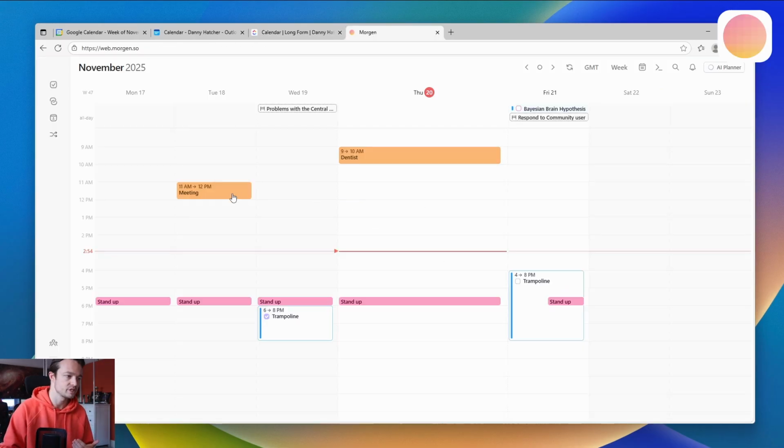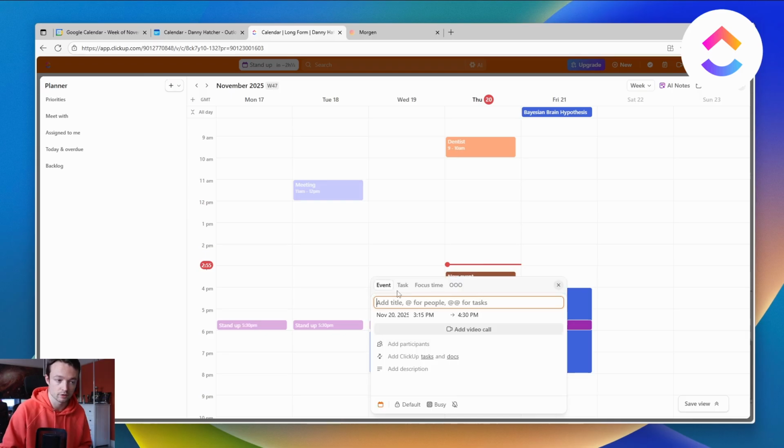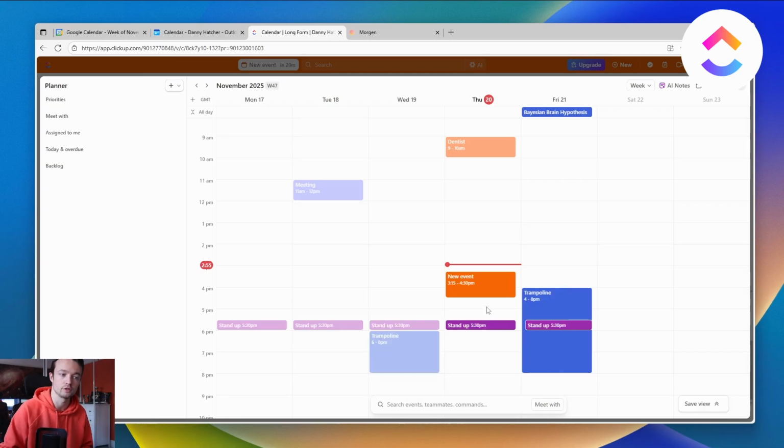So inside of Morgen, you can see I've got my orange calendar events. I then got my work calendar events. And then I have the personal events, which you can actually see are tasks. And this is the first difference between Morgen and ClickUp. If I come into ClickUp and drag a time slot down just after, I can create an event and then save that as an event on the Google Calendar.